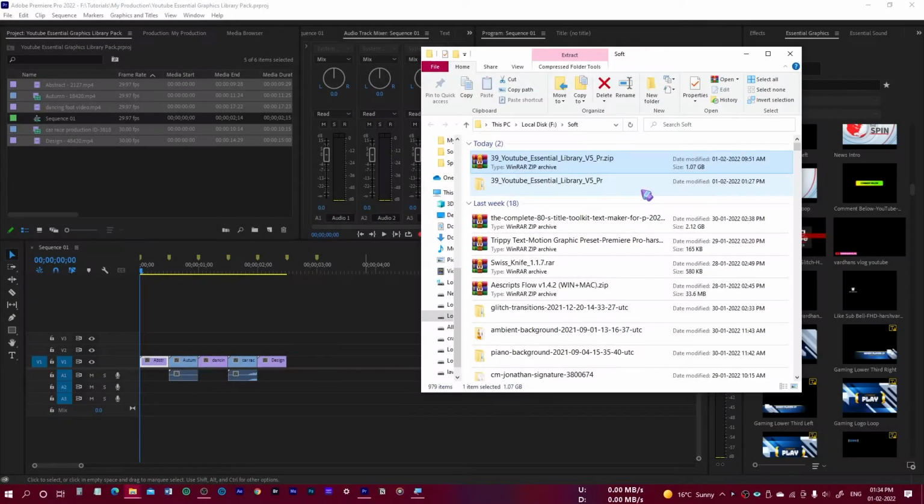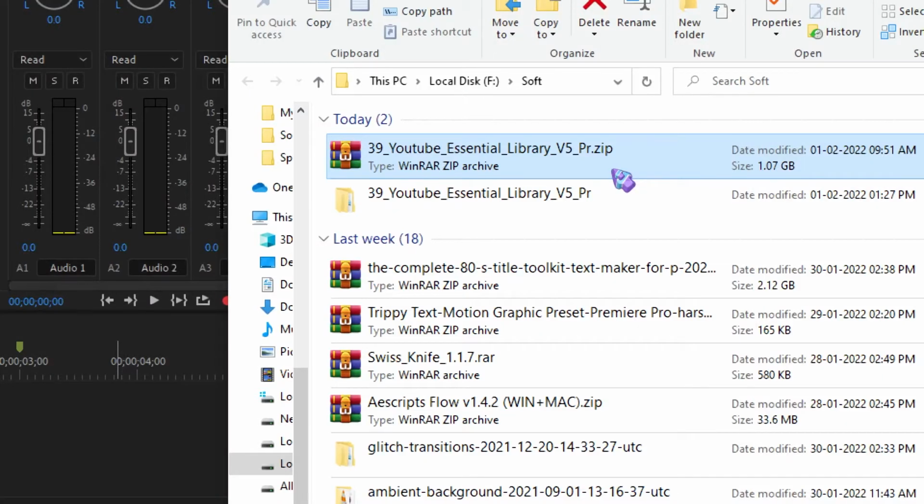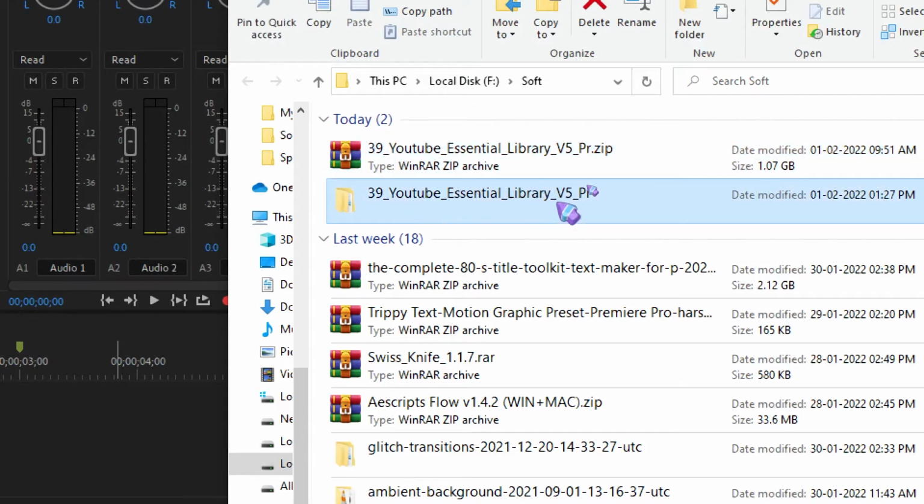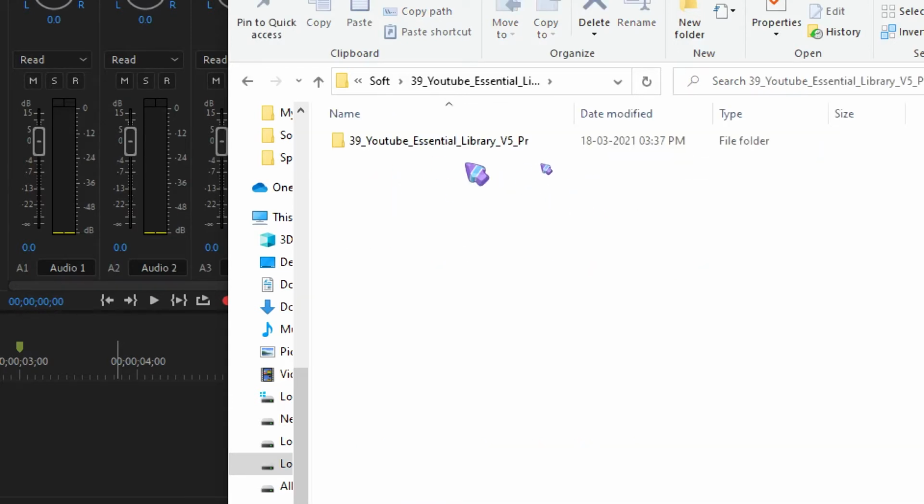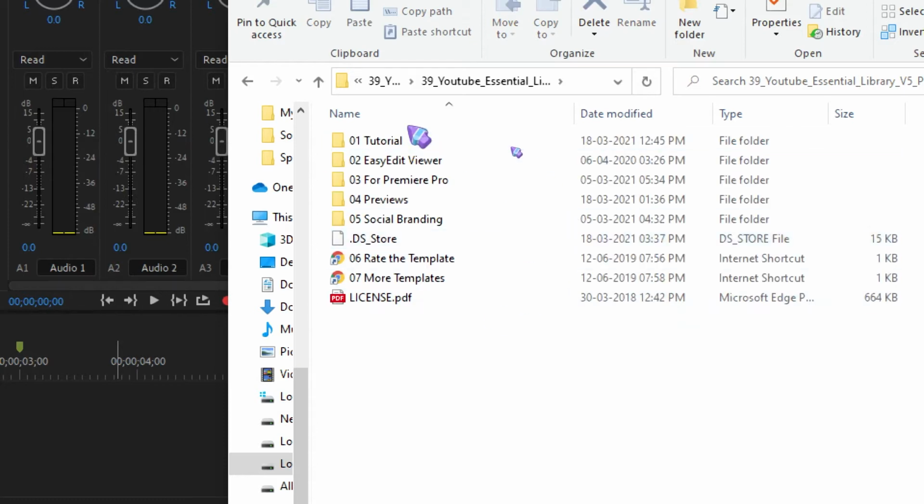Alright, so after downloading, you will get a zip file something like this, 39 YouTube Essential Library version 5, or maybe if you are downloading it at a later time, you might have a different or the latest version. Anyway, you need to extract it using any unzip software like WinRAR or 7zip. Thereafter, you will get this folder and you need to open it. Inside this folder you have all these folders and files.